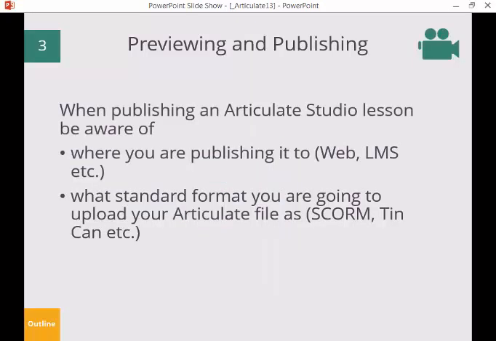Moving on then quickly, some small things to be aware of when you're publishing. When you are publishing, you have to be very cognizant of where you're going to publish it to. Does that mean you're publishing it to web, which you might do for Articulate Online? Or if it's going to be published to an LMS, which means learning management system, sometimes called a virtual learning environment. They're used interchangeably. I'm going to come back to that point to show you something really quickly in a moment.